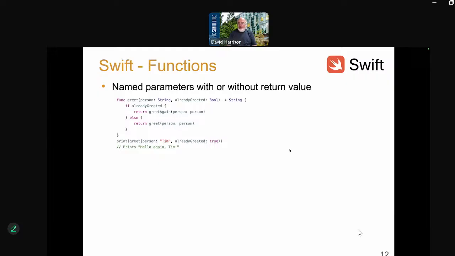Obviously, if you don't want to return a value, we just miss that off. So unlike in C, where we have to return void, we can just say this function doesn't return a value and the runtime won't look for it. We have named parameters, so they're not positional, they're named. And we either return a value or we don't. But if we return a value, it's a single value.